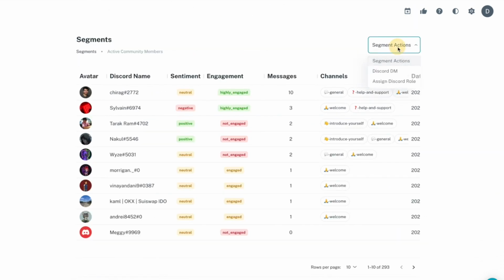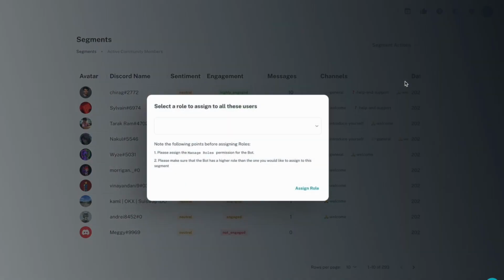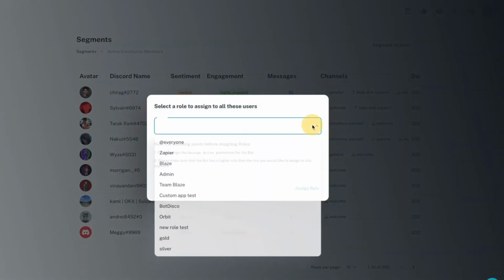One popular use case for Blaze to help increase engagement in your Discord server is to gamify your server and assign roles and exclusive access to members who are contributing more to your server. Through Blaze, you can create segments of highly active members and assign them higher roles easily through our bulk role assignment.